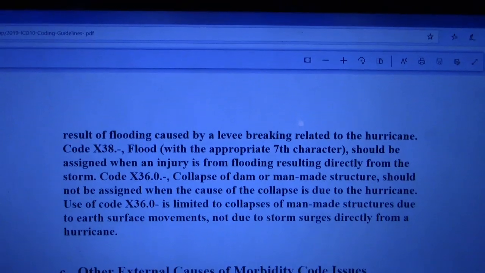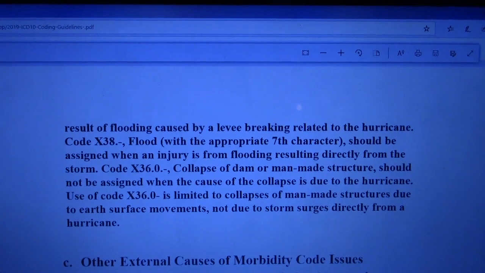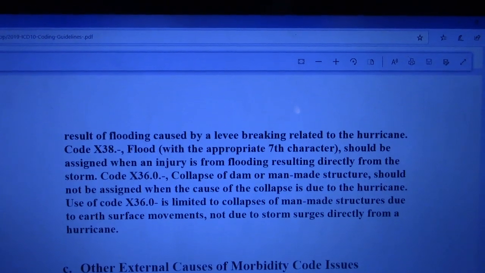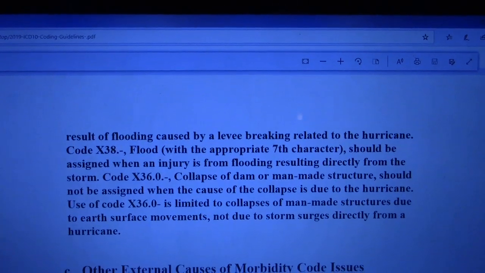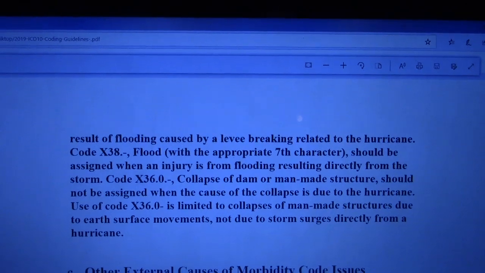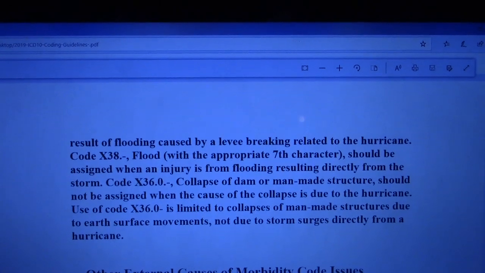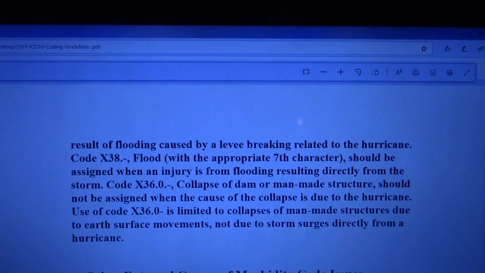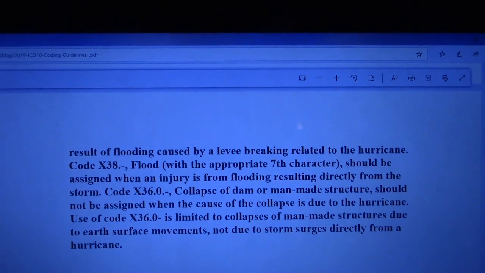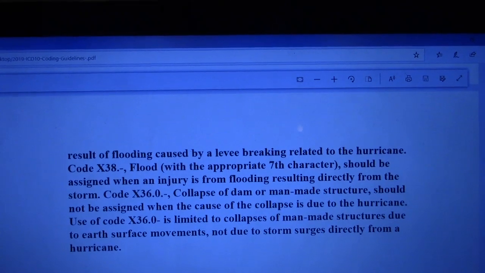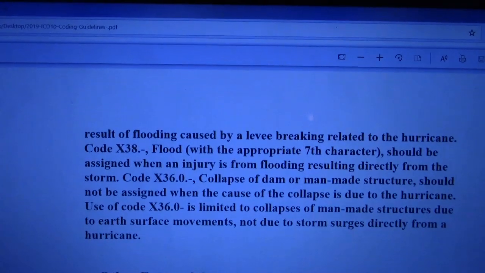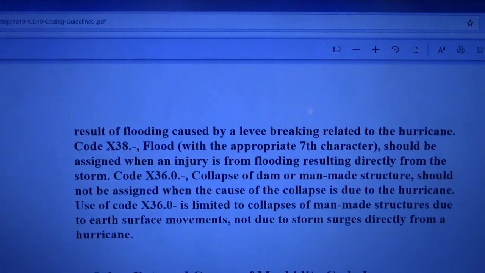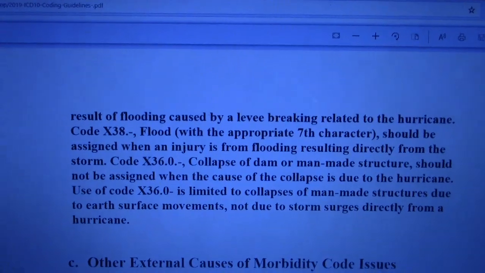And then X36, collapse of dam or man-made structure, should not be assigned when the cause of the collapse is due to a hurricane. Use of code X36.0 is limited to collapse of man-made structures due to Earth's surface movements, not due to storm surges directly from a hurricane. So again, you see how it's stressing to you the importance of putting that hurricane code first. It takes priority.